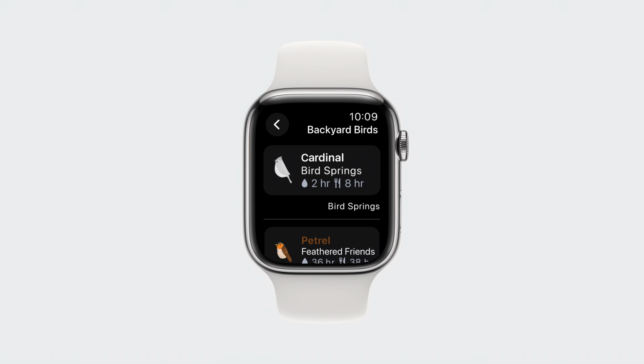The recommendations function will now provide a list of widget configurations, one for each backyard, in the widget gallery when a person is selecting a backyard birds widget.